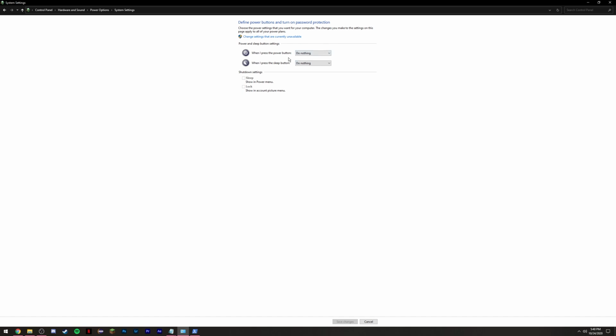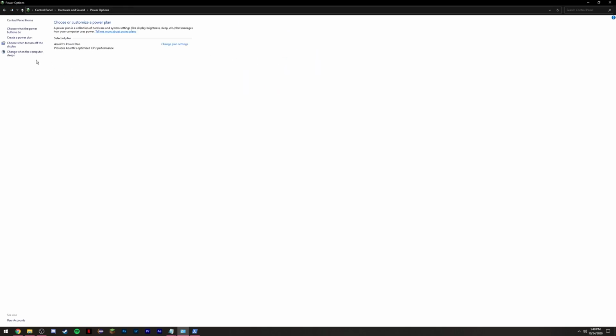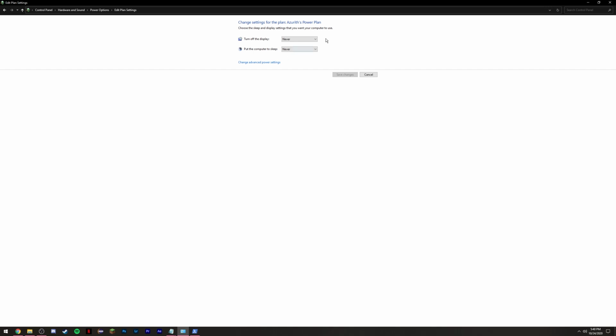I just like to have these completely disabled. And yeah, so we go back to this page, go to change when the computer sleeps. I like to have these set to never. Again, it's kind of personal preference. Make sure this is set to never, but the display thing, that's personal preference. If you like to have yours auto shut off for a reason, usually like that.